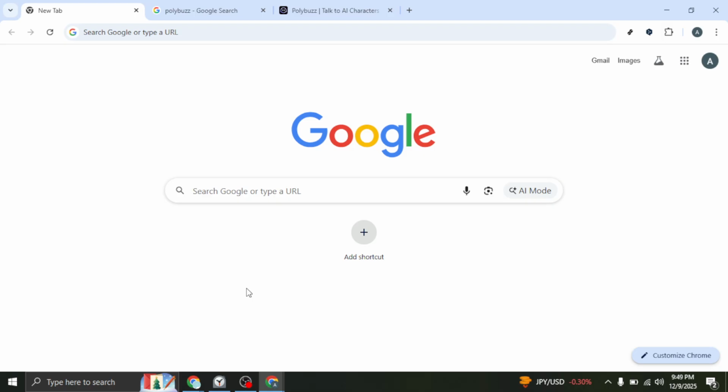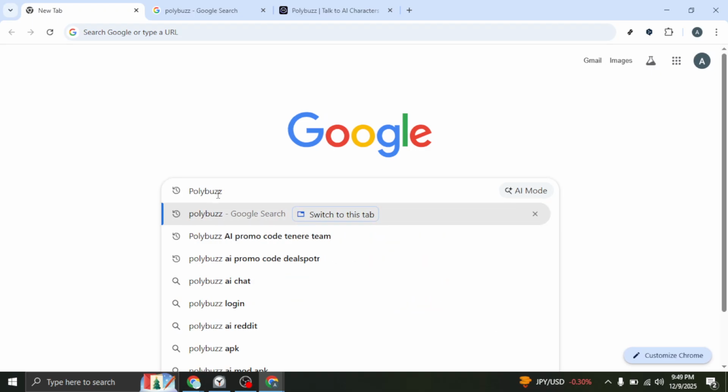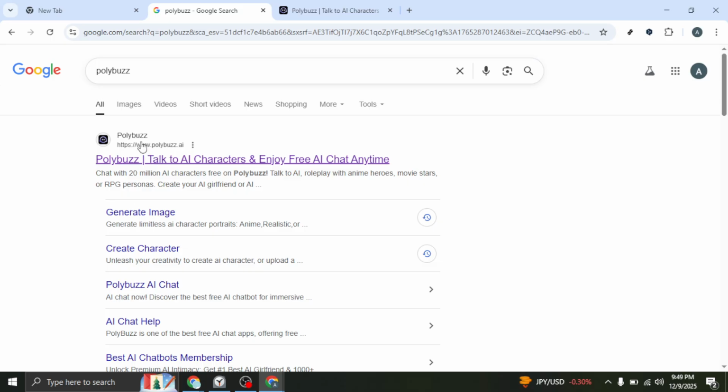In the search bar, type PolyBuzz. This is just a quick way to get to the official site. When the results appear, click the official PolyBuzz website. Make sure you're on the real site before you continue, and wait a moment for the page to fully load so all dashboard elements display correctly.